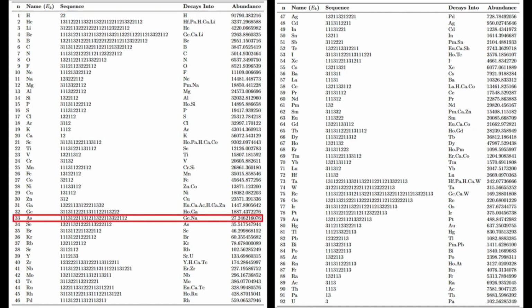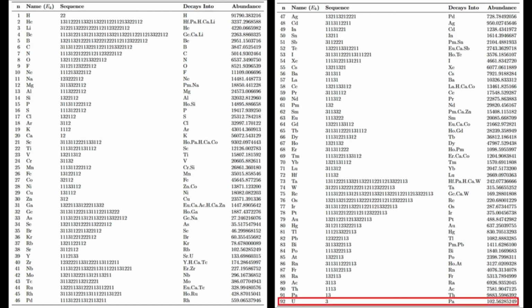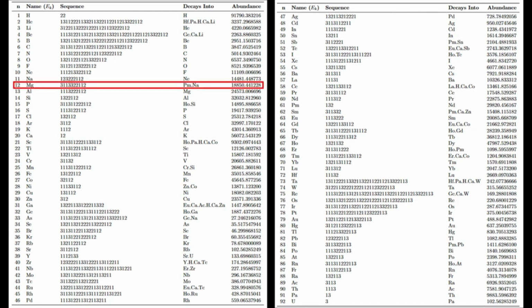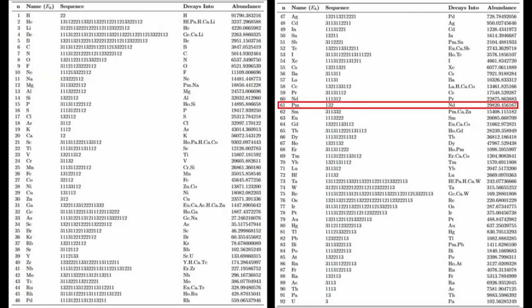We see that arsenic is the rarest of these 92 elements. The decays into column tells us exactly that, what the element decays into. For instance, the starting element uranium, represented by the string 3, decays into protactinium, which is represented by the string 1-3. Some atoms decay into a single atom in the next step, while others decay into compounds made of multiple atoms. For example, magnesium decays into a concatenation of the strings for promethium and sodium.